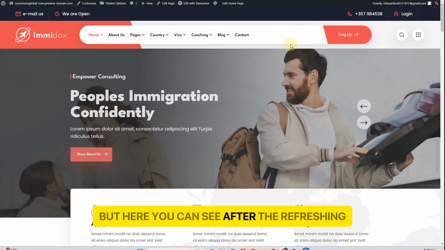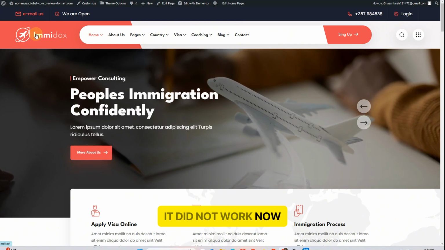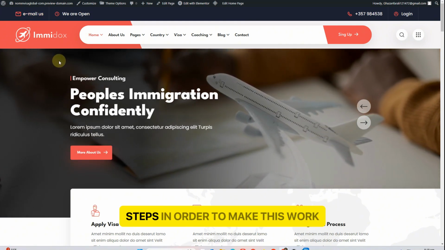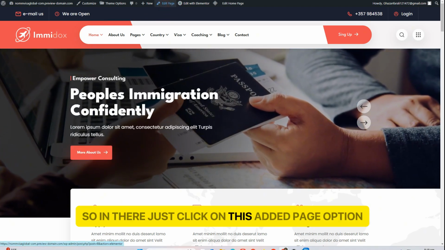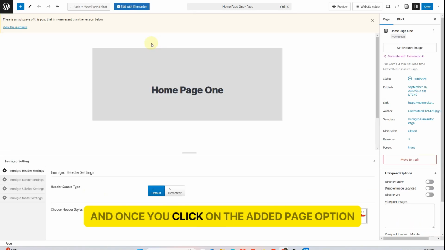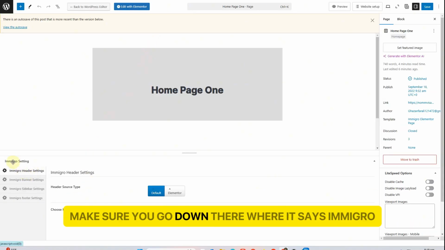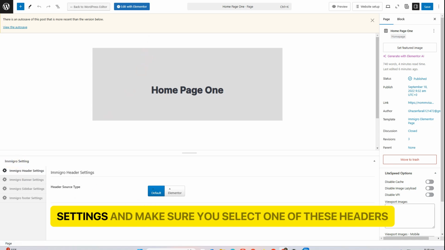But here you can see after the refreshing, it did not work. Now we'll actually have to do a couple of more steps in order to make this work. So in there, just click on this edit page option, and once you click on the edit page option, make sure you go down there where it says header settings, and make sure you select one of these headers.